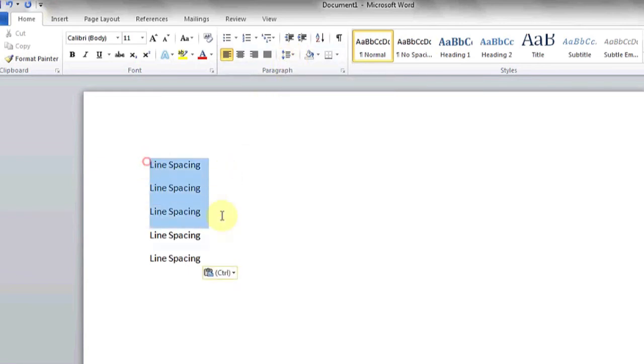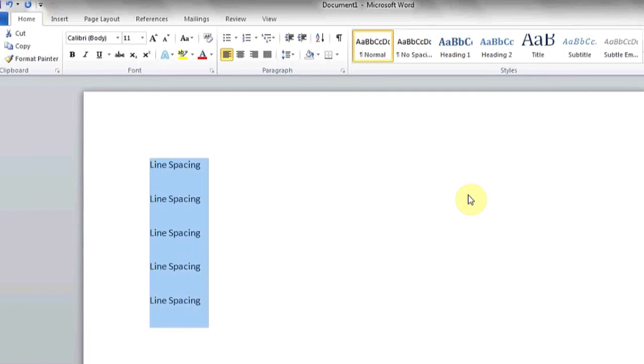Now, if you want to use a keyboard shortcut to change the line spacing, hold Control and press 1 to put it into 1-point line spacing. To make it double-spaced or 2.0 line spacing, hold Control and press 2. As you can see, the space between each line has now doubled.